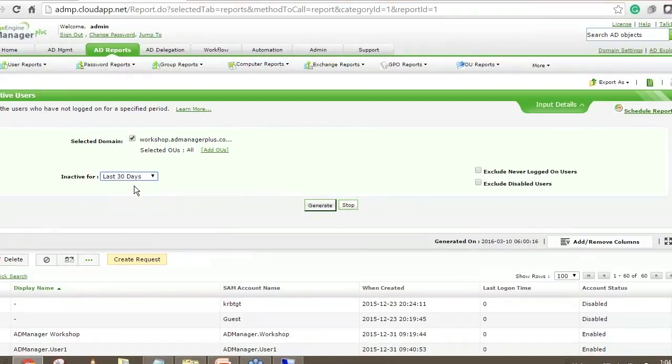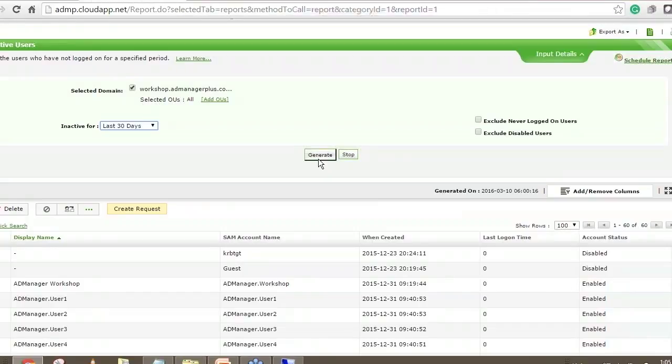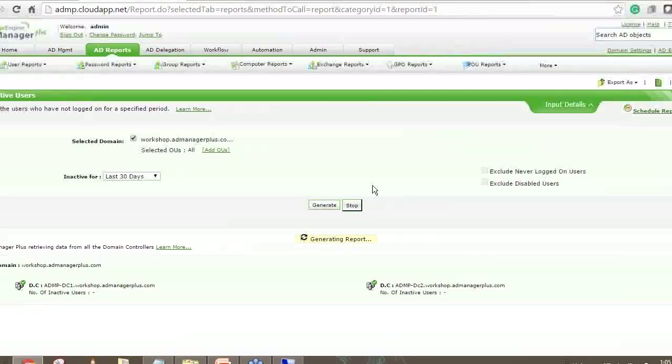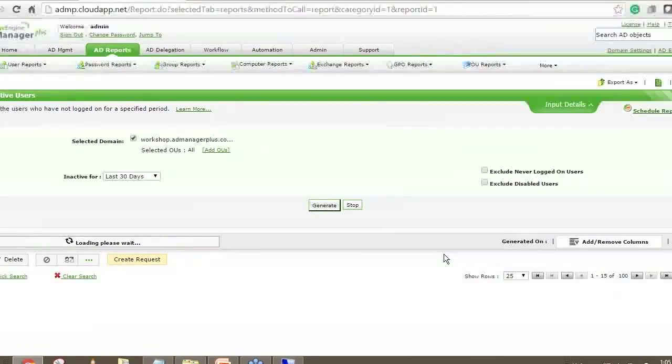So if I just go with 30 days, before generating the report, I have two options to refine my search. I can exclude never logged on users from the search, or I can exclude disabled users. Okay, so you can use these as filters if that is your requirement. So I hit generate. Now this report is going to give me the list of users who have not logged into my Active Directory structure.